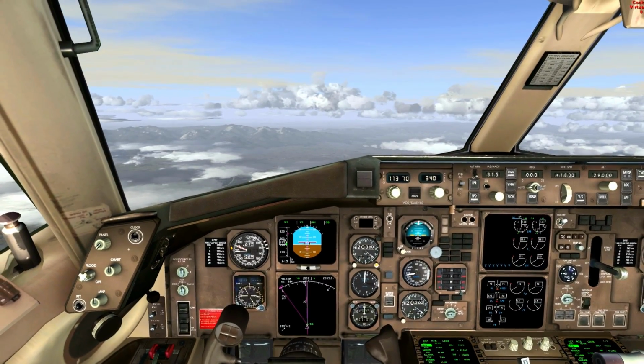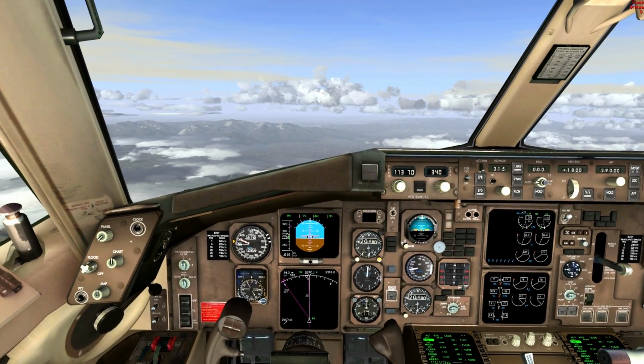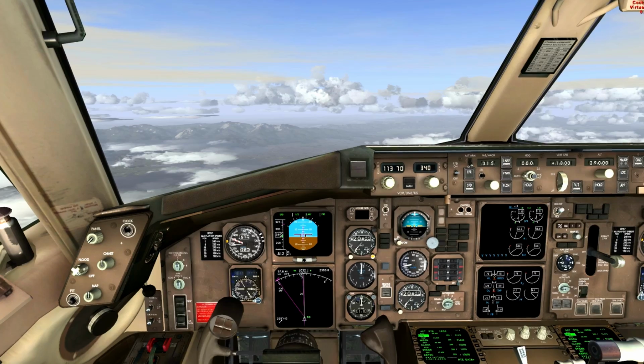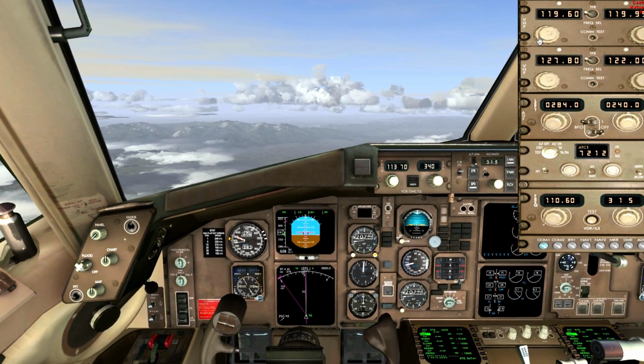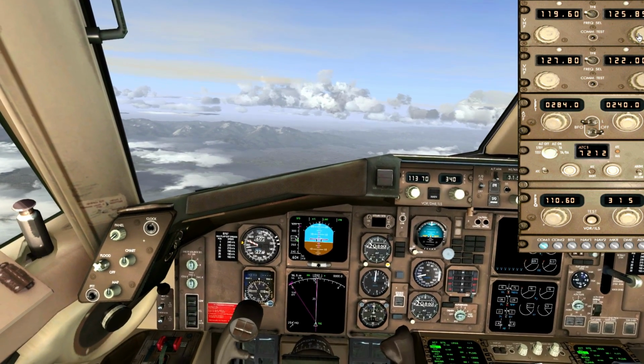125.27. 125.27 for Transport 124. All right, so let's go 125.27.